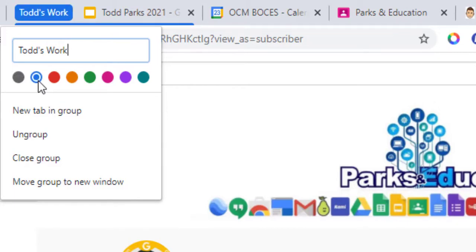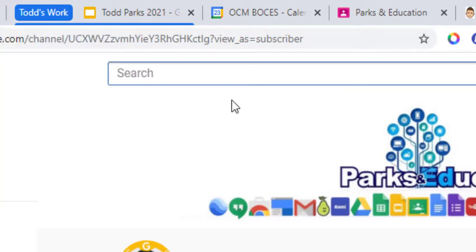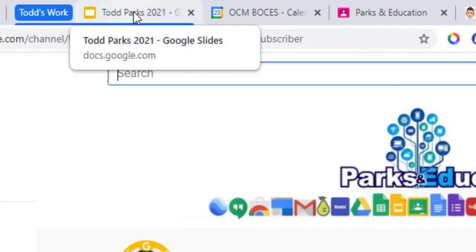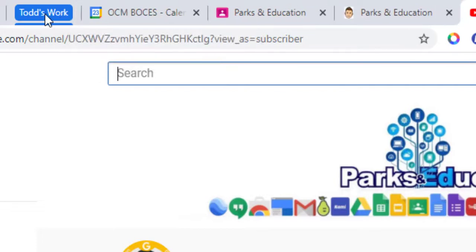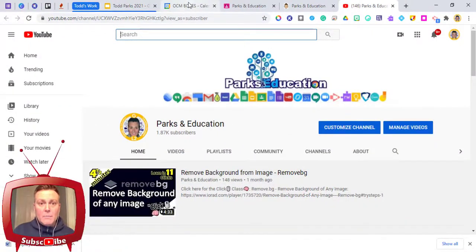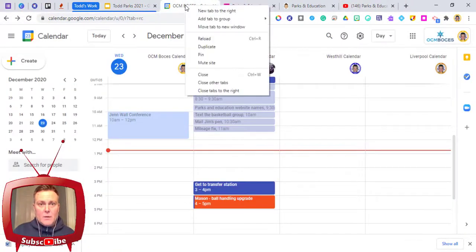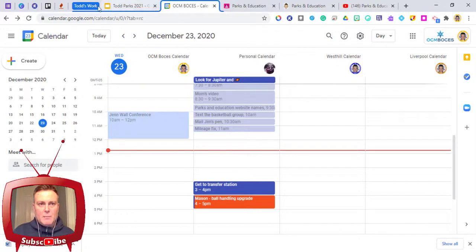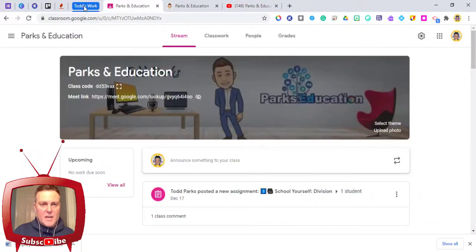And then from here, we can add other tabs. So I'm going to just go ahead and click off of it for a second. So you can see this one tab is part of this group. So I can open it and close it. Now, if I want to add other tabs, I can do that one by one by clicking on it, right-clicking, and then add the tab to the group, and just go to Todd's work. And now that tab has become part of my group of tabs.